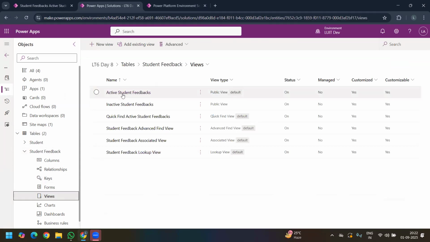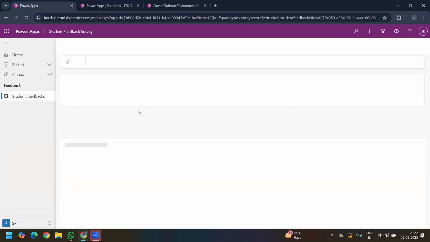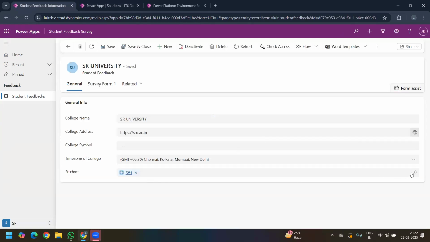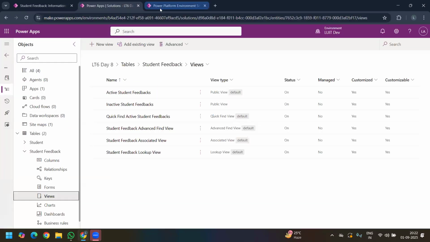Now if you see, active student feedback views, it's there. Inactive student feedback, it's there. And you could see also some others, right? Quick find view, advanced find view, associated view, lookup view. So what do you mean by these? Now if you see on this record, for the student, whenever I'm selecting and searching like this, you could see S2. What is the S2? This is the name of the student, right? So for that, you need to configure it here in the student lookup view.